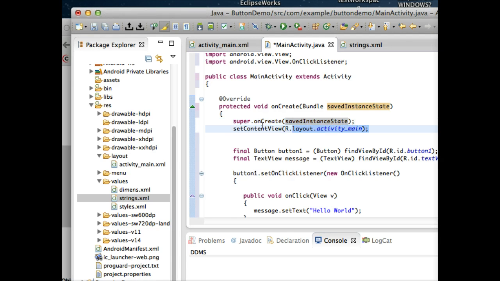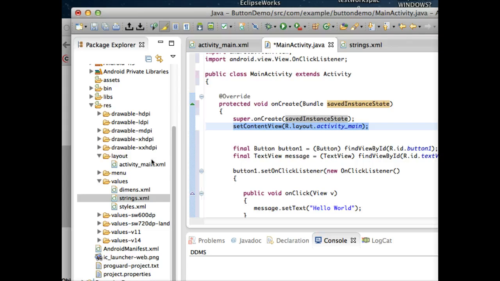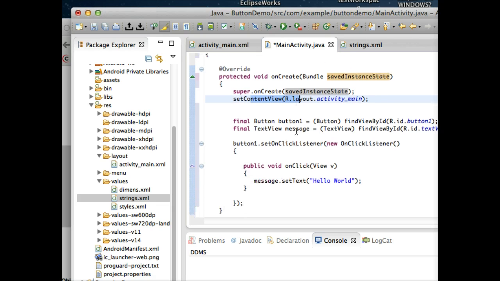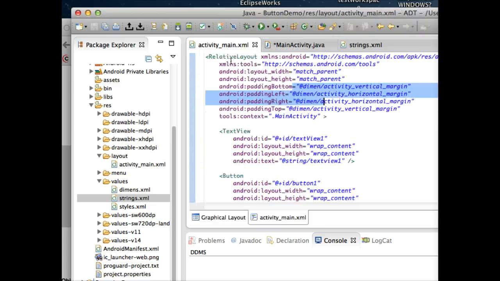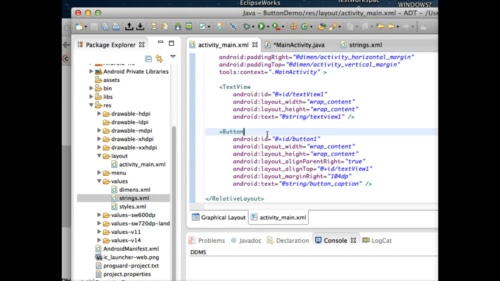And this is very important. This is what tells the Java code to use the activity main as its interface. This line of code is very important. Now the stuff that we created here: I declared a button and instantiated it and linked it up with a corresponding button that's over here in my XML. This button here that we already put in there.